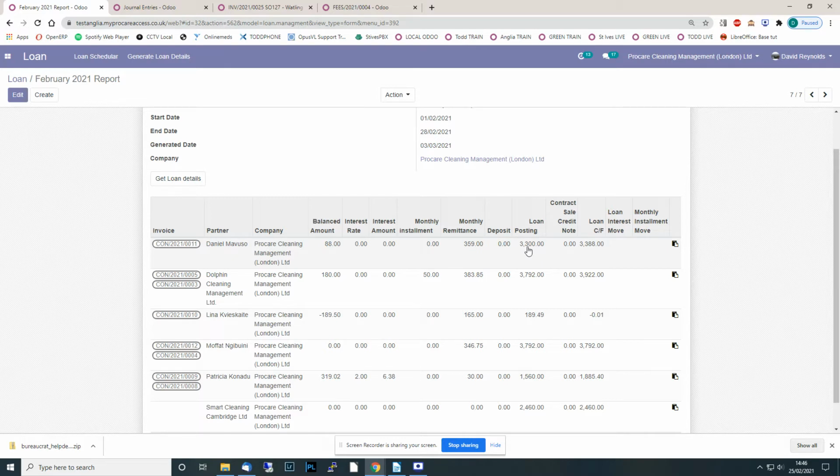And this month we have posted £3,300 to his loan. So in other words, his loan's gone up by £3,300. And if we don't do anything to this, if we don't take an instalment or add interest, then next month the opening balance will be 3388.